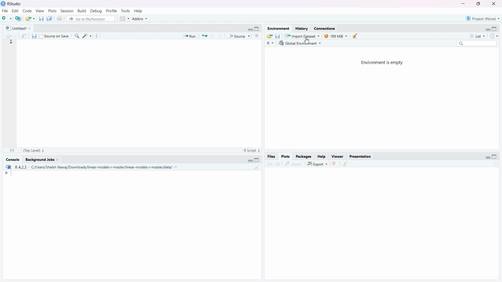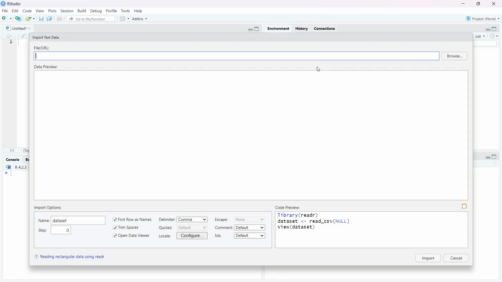I can simply start writing the code, or initially, if you don't know how to read the dataset, you can use the automatic option. In R Studio there is an Import Dataset option in the environment pane. See here, we have the Import Dataset option. Now you can use the second option. If we're talking about a CSV file, we can read it using the function read_csv.